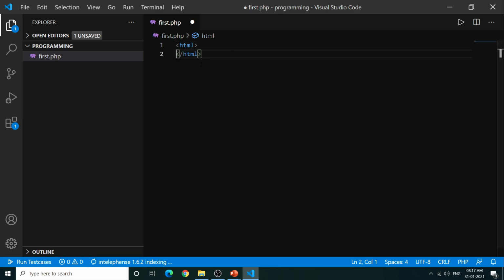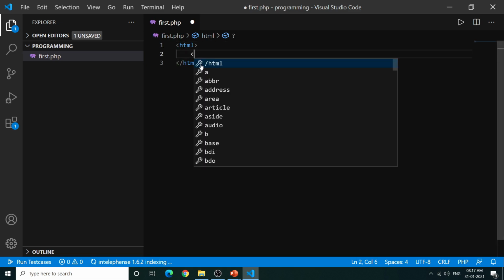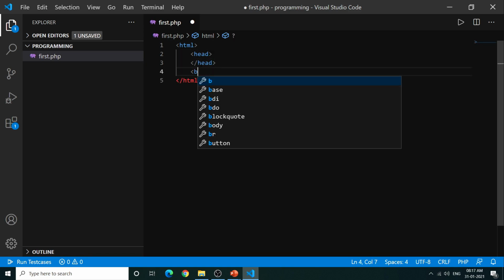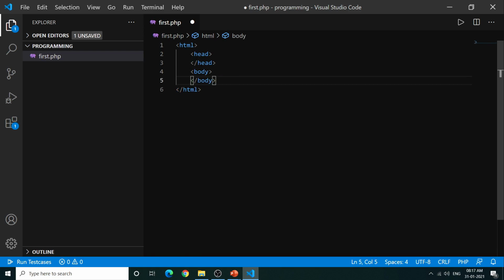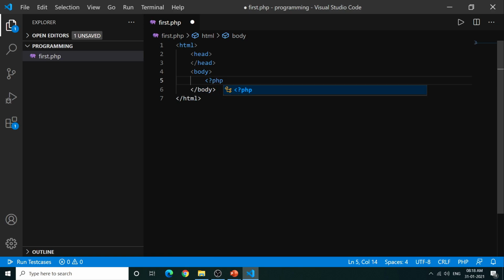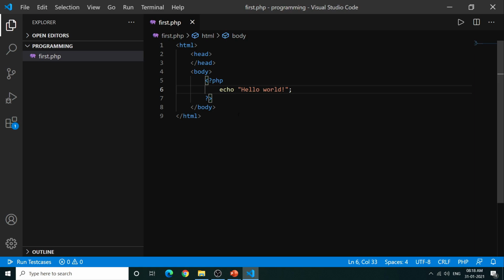I will just write HTML. Inside HTML we will write, let's say, a head tag, and after the head tag we have a body tag. Inside the body tag I will create my first PHP, and I'll close the PHP tag, and here I will echo "hello world", simply, and just a semicolon, and that's all. So this is our first basic hello world program in PHP.